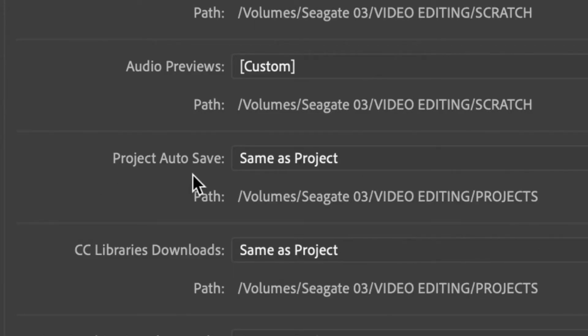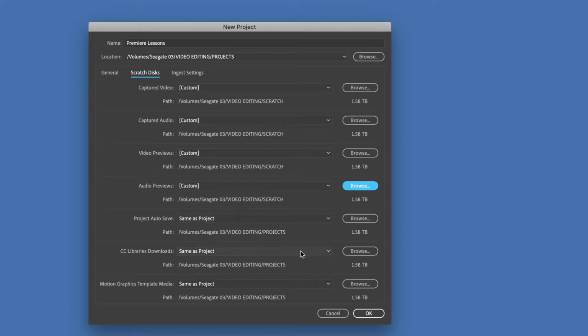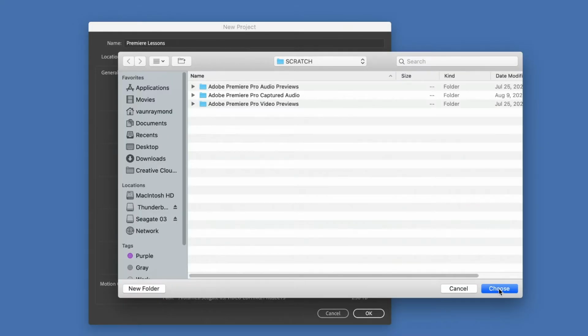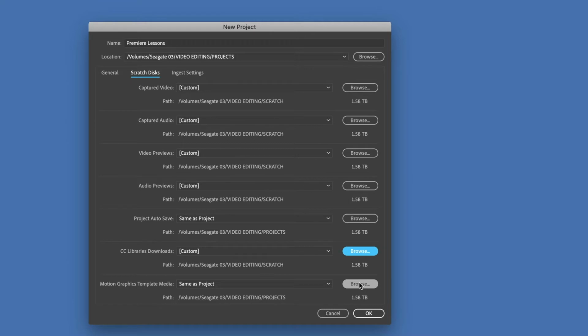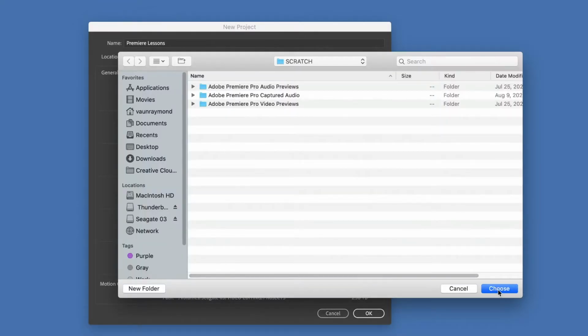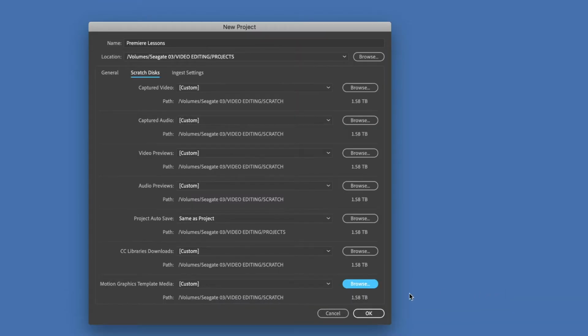These are automatically saved versions of your project that we set up to save every 10 minutes or so. And in case the electricity goes out or our Premiere crashes or something, we want to be able to find these quick. So I say, let's leave that same as project. Good. Next one. CC library downloads. I don't know what that is. Put it in the junk drawer. Motion graphics template in the junk drawer. Okay. Choose. All right, we're done.